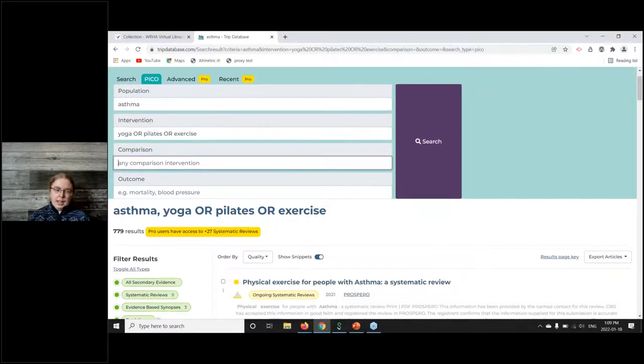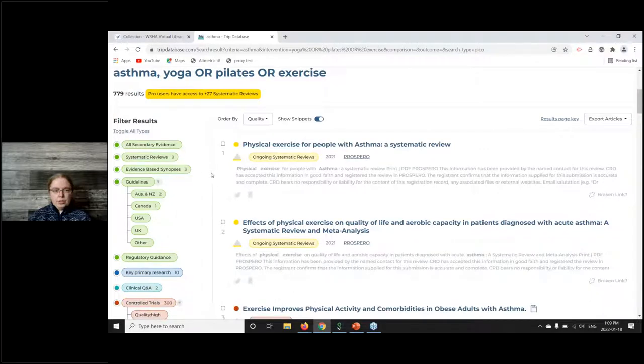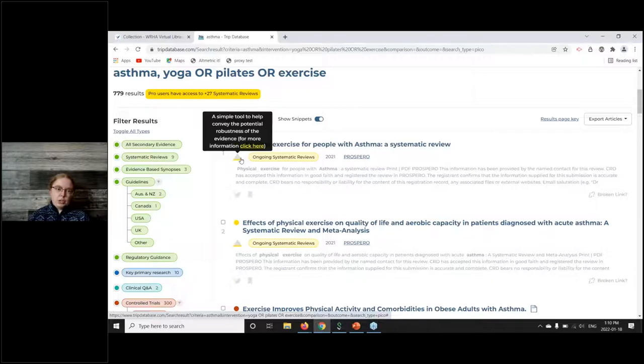But once we've done that, let's take a look here at our results. Beside each result, you will see this little pyramid shape. This is that evidence pyramid that I was talking about earlier. This shows you where each result falls within the evidence pyramid.